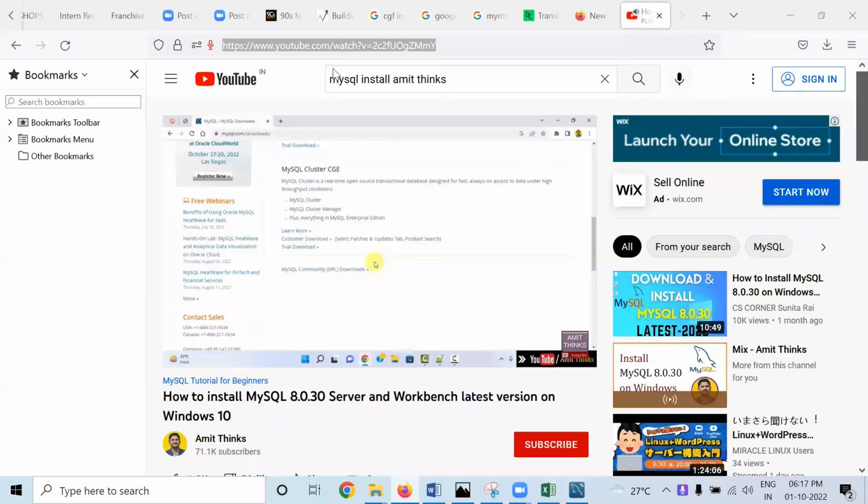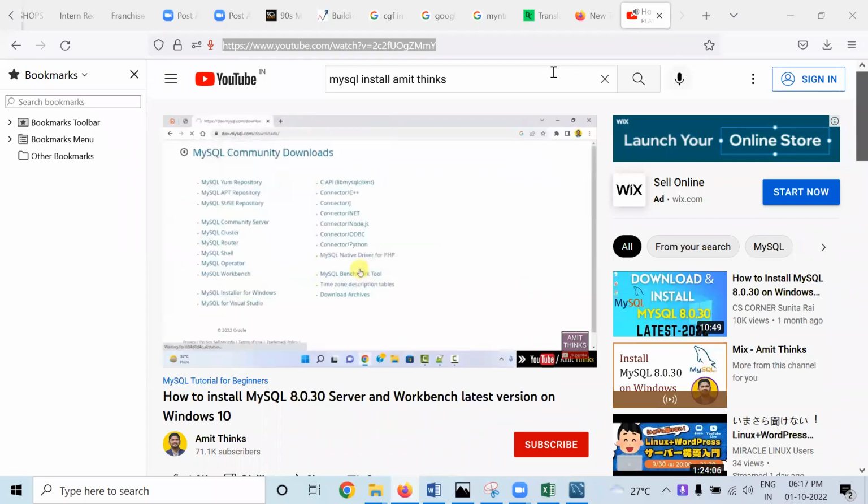Then click on MySQL Community GPL downloads. Right. Now we have reached the community downloads.